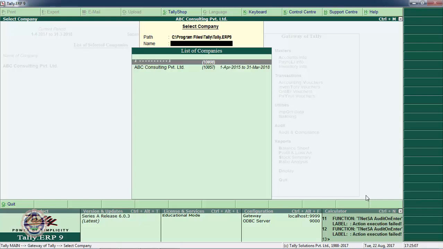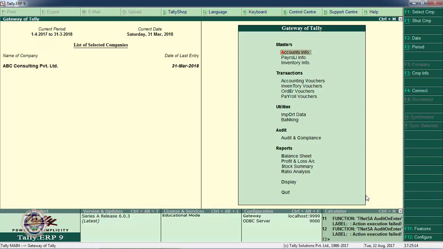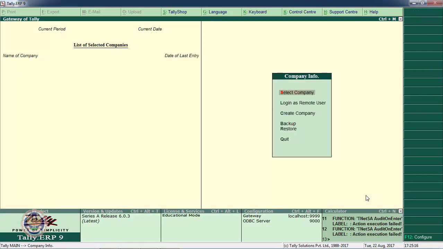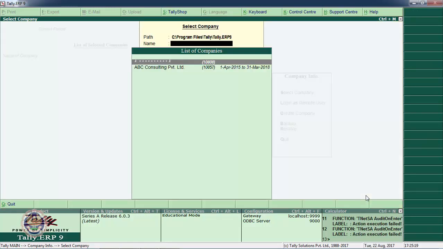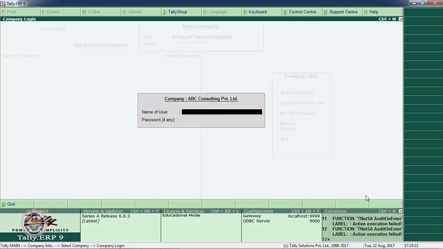If I wish to open this company, the Tally Vault password is asked of me. I am typing the password that was already set. Now this company is already open. I am selecting the company first. Now I am typing the password.